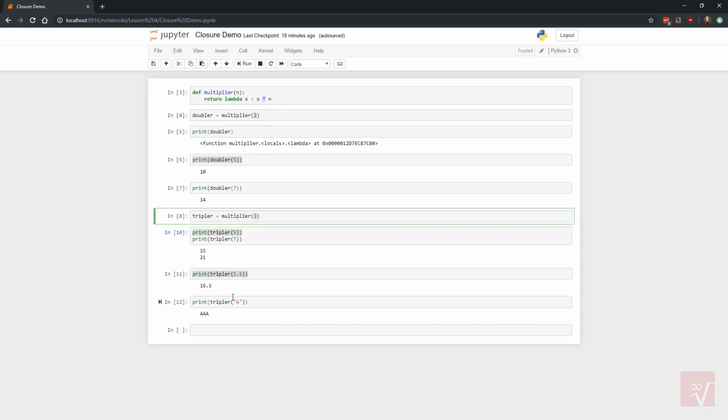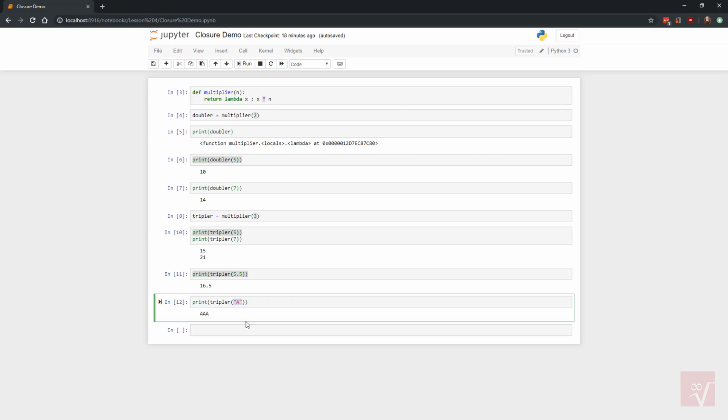But if we pass it a string, anytime you take a string and multiply it by a whole number, it just repeats that string that number of times. So it essentially tripled our A.